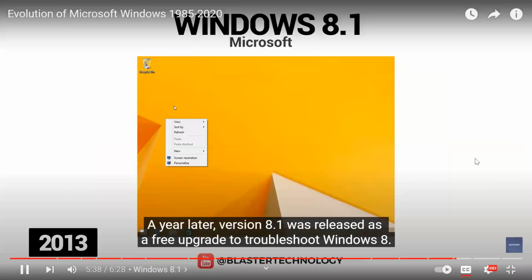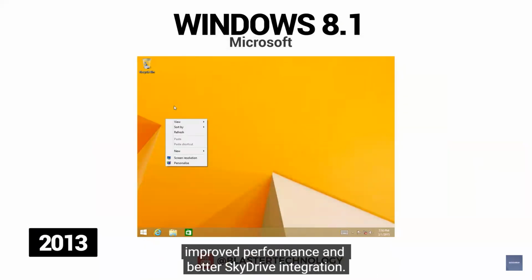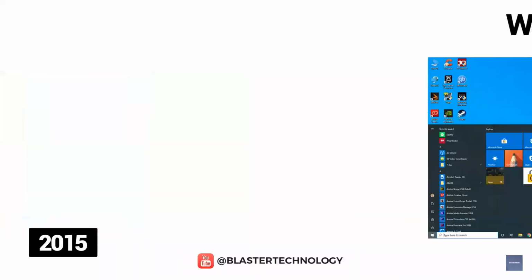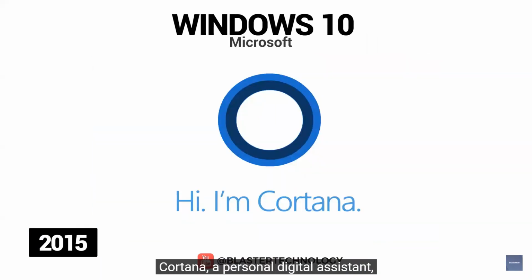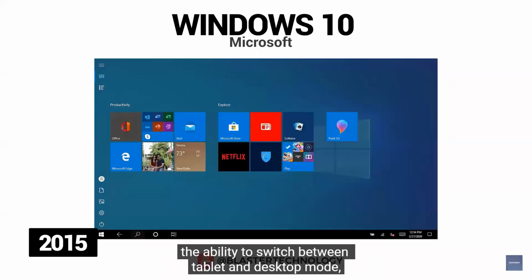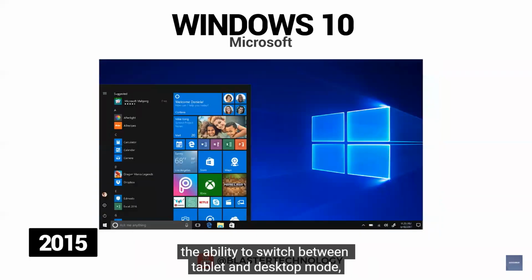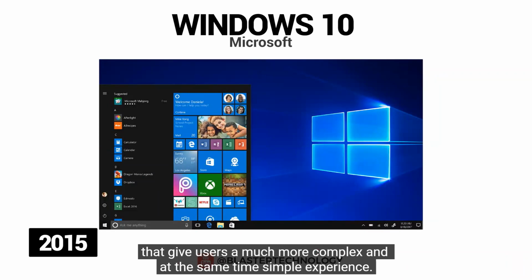A year later, version 8.1 was released as a free upgrade to troubleshoot Windows 8. So, in the new version, there was again a Start button on the taskbar, improved performance, and better SkyDrive integration. In 2015, Microsoft launched Windows 10 with the following important features: Cortana, a personal digital assistant, Microsoft Edge web browser, which replaced Internet Explorer, the ability to switch between tablet and desktop mode, and many other enhancements and shortcuts that give users a much more complex and at the same time simple experience.